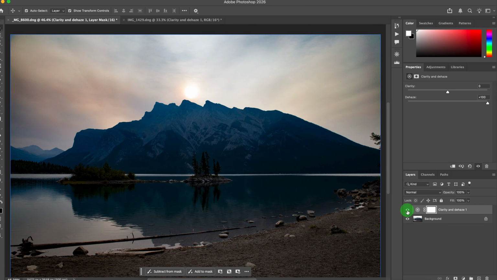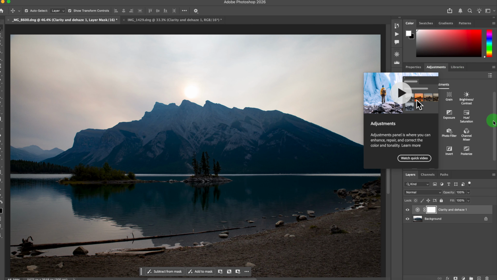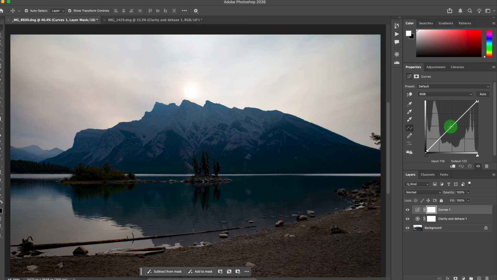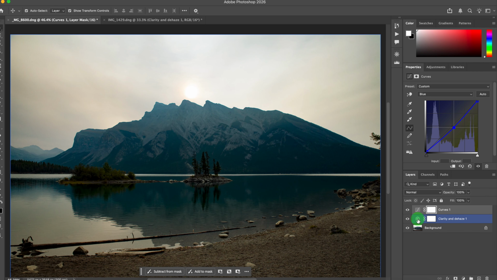Before and after. So I think this image looks a lot better with the dehaze slider, but I'll bring it down a little bit, let's say to about 75. I'll go to the adjustments layer, bring back the curves adjustment layer right here. I will increase the midtones a little bit. I'll go to the blue channel, the blue curve, and I'll just put a little bit of yellow in the image. And let's see the before and after. Before and after. And let's see the before and after without the dehaze. So this is the before without the dehaze, and this is the after.